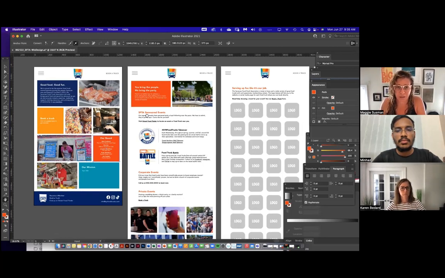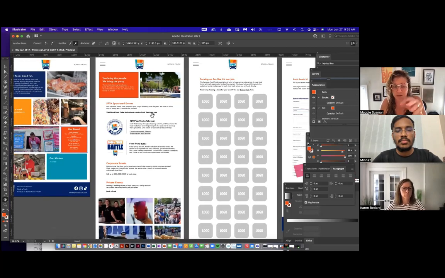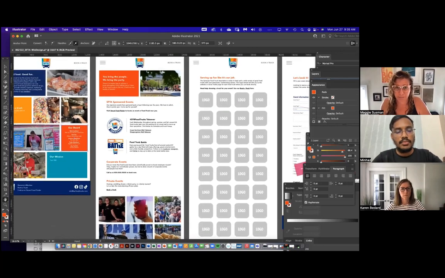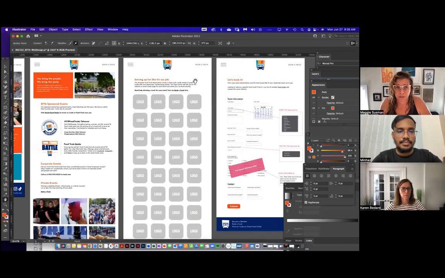The second page is all about the different events they throw. This is again just image and text with some links, fairly easy. The third page is a page that they would like to feature all of the logos of all of the food trucks that belong to this organization. Each logo would click through to their website or their Facebook page at an external site. So this would have to be able to be added to.